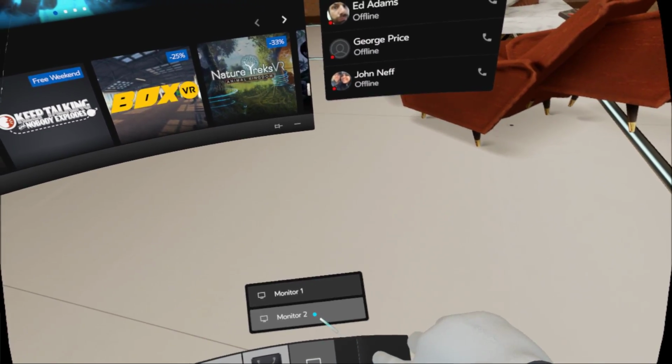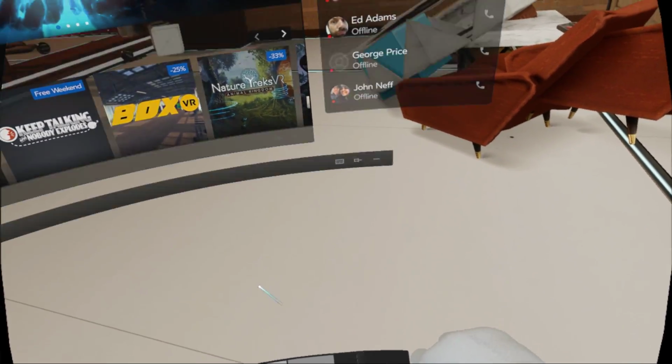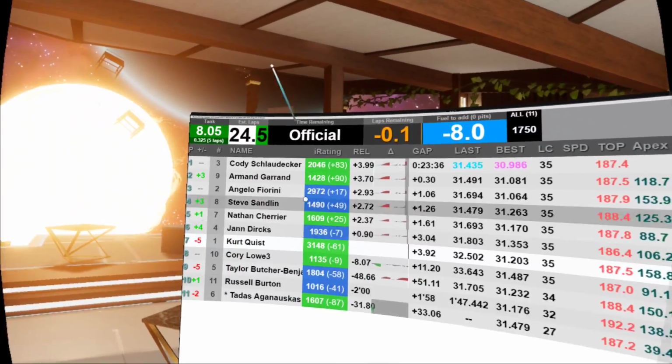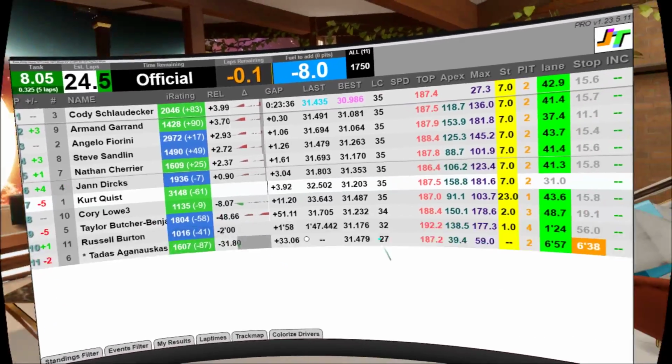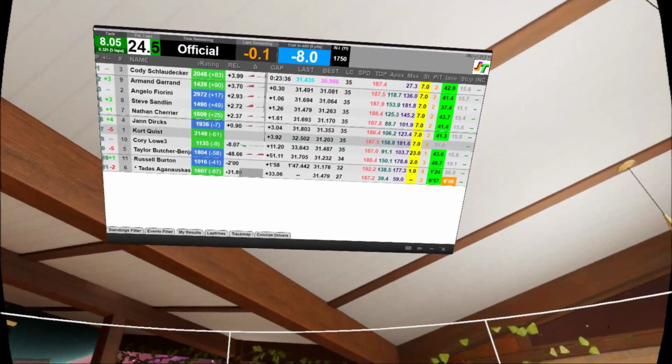So you go to the monitor. I believe it's on monitor two. It is. So here's my last race. Don't make fun of me. I just missed my pit stall and lost 61 iRating.